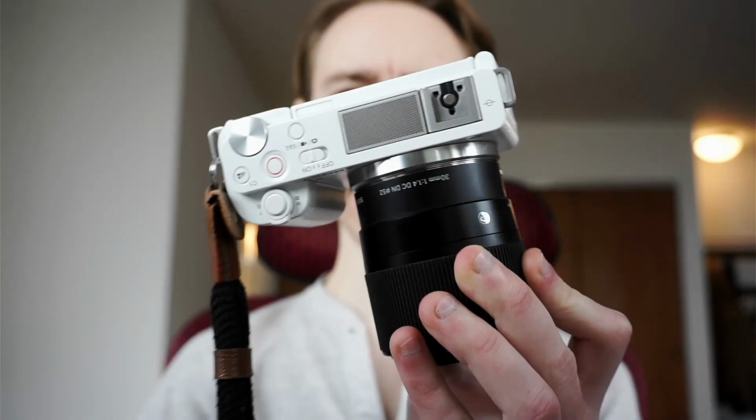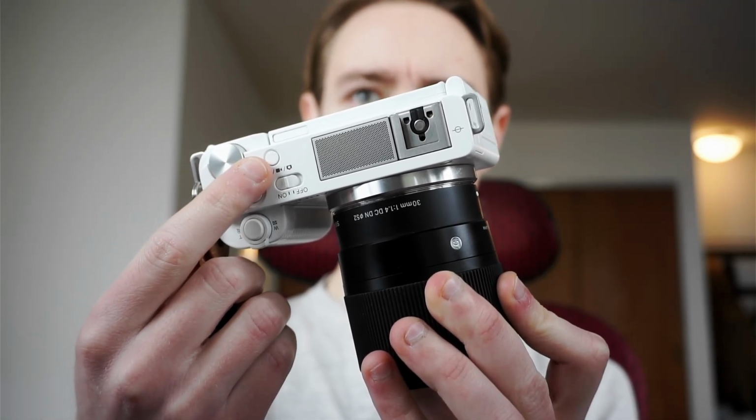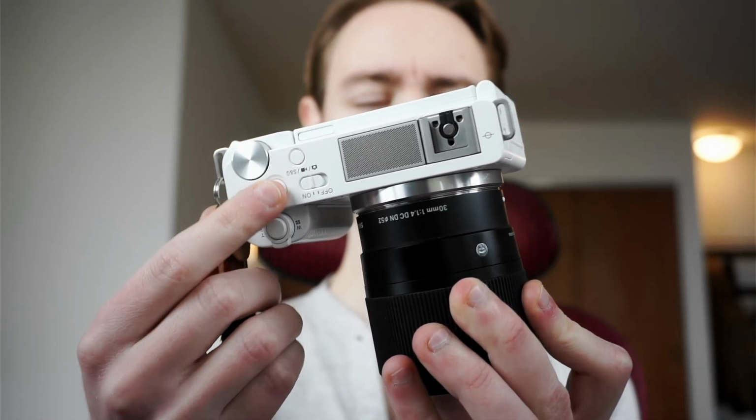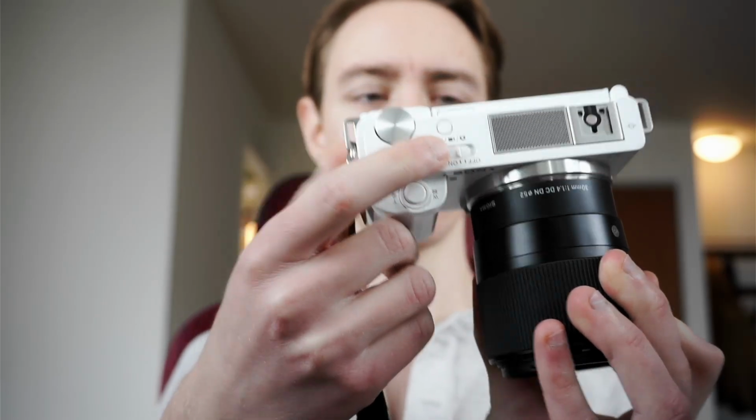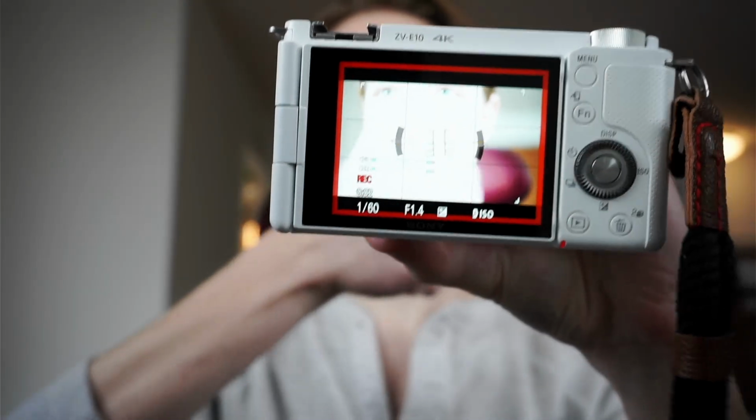Now finally, make sure you switch the camera to video mode by hitting this button a couple of times until you see the video icon on the screen, and then hit this giant red button right here. And just like that. Now, of course, those are just the basics.